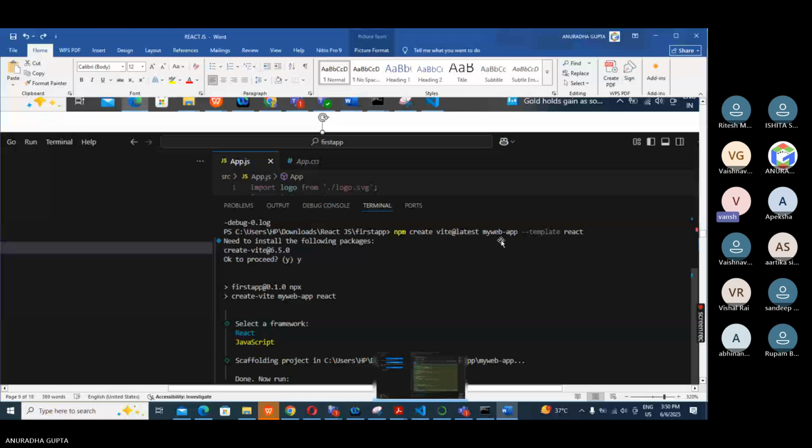I think the network connection is a bit slow, so we can wait. Select the React framework.